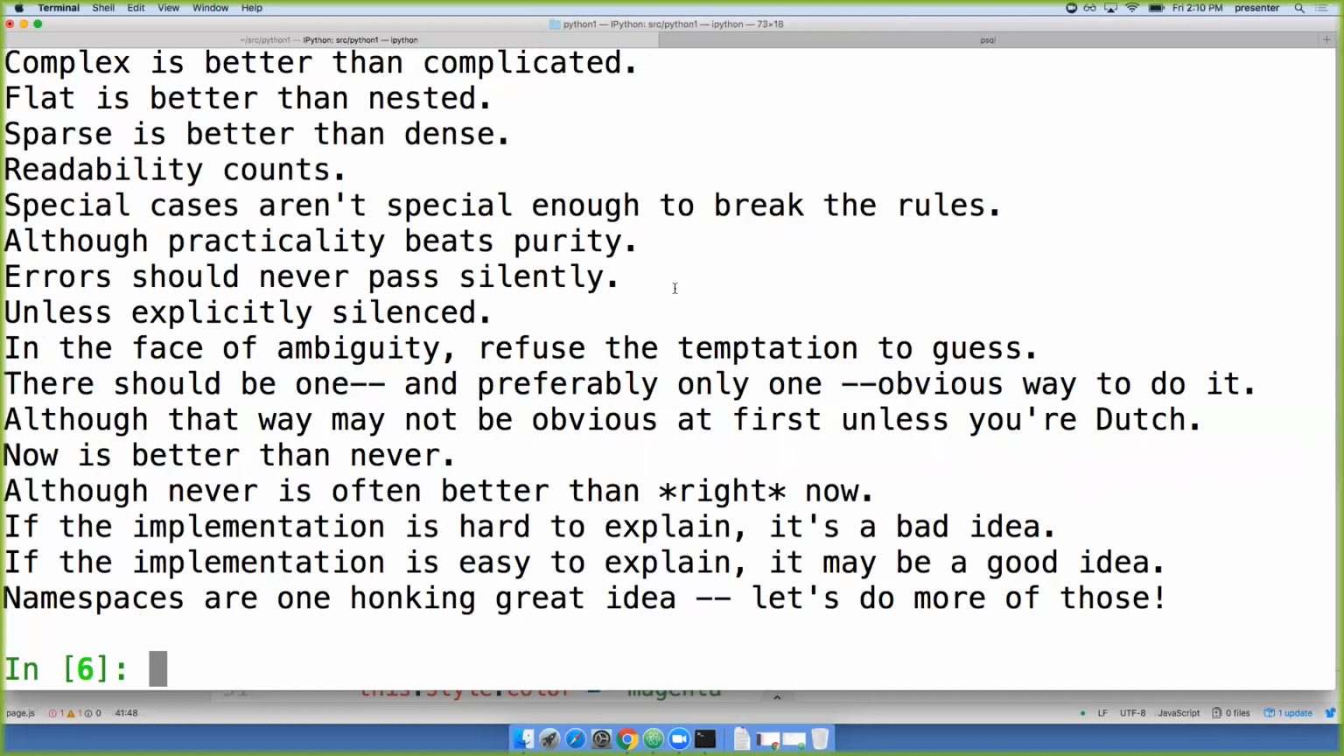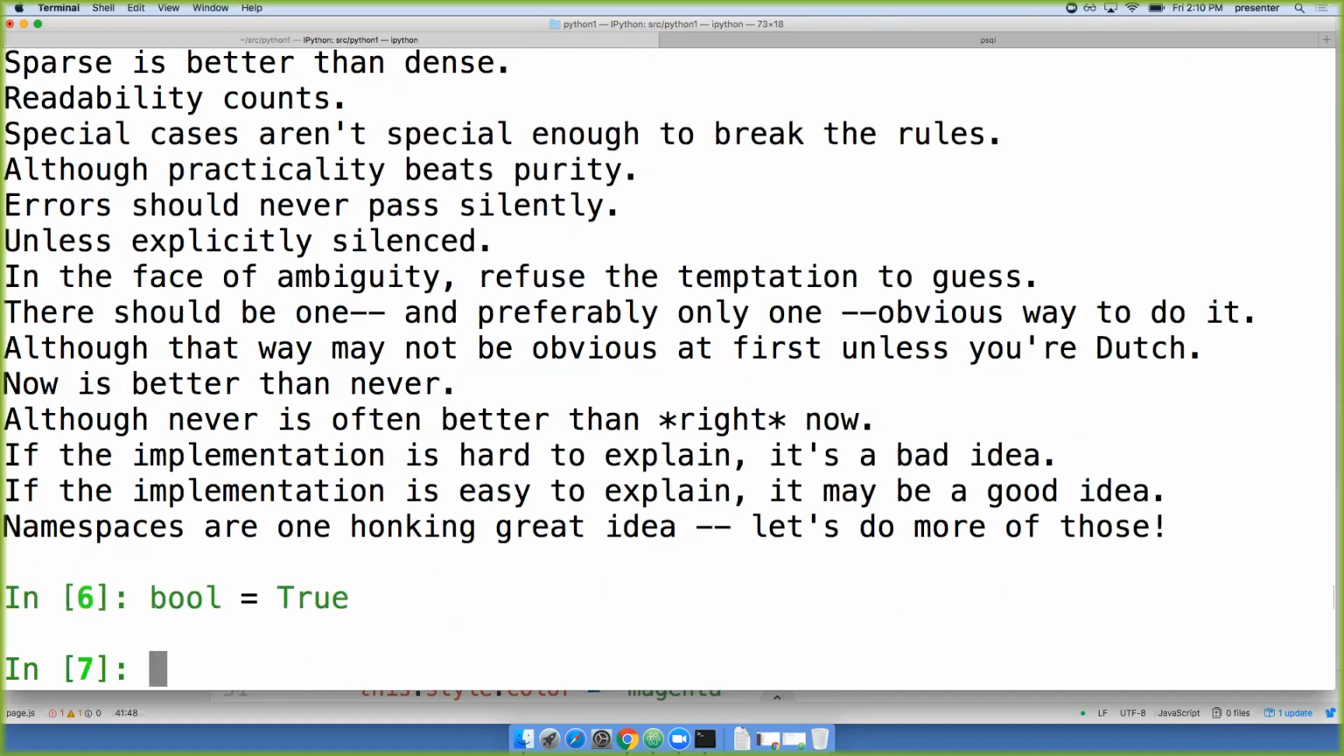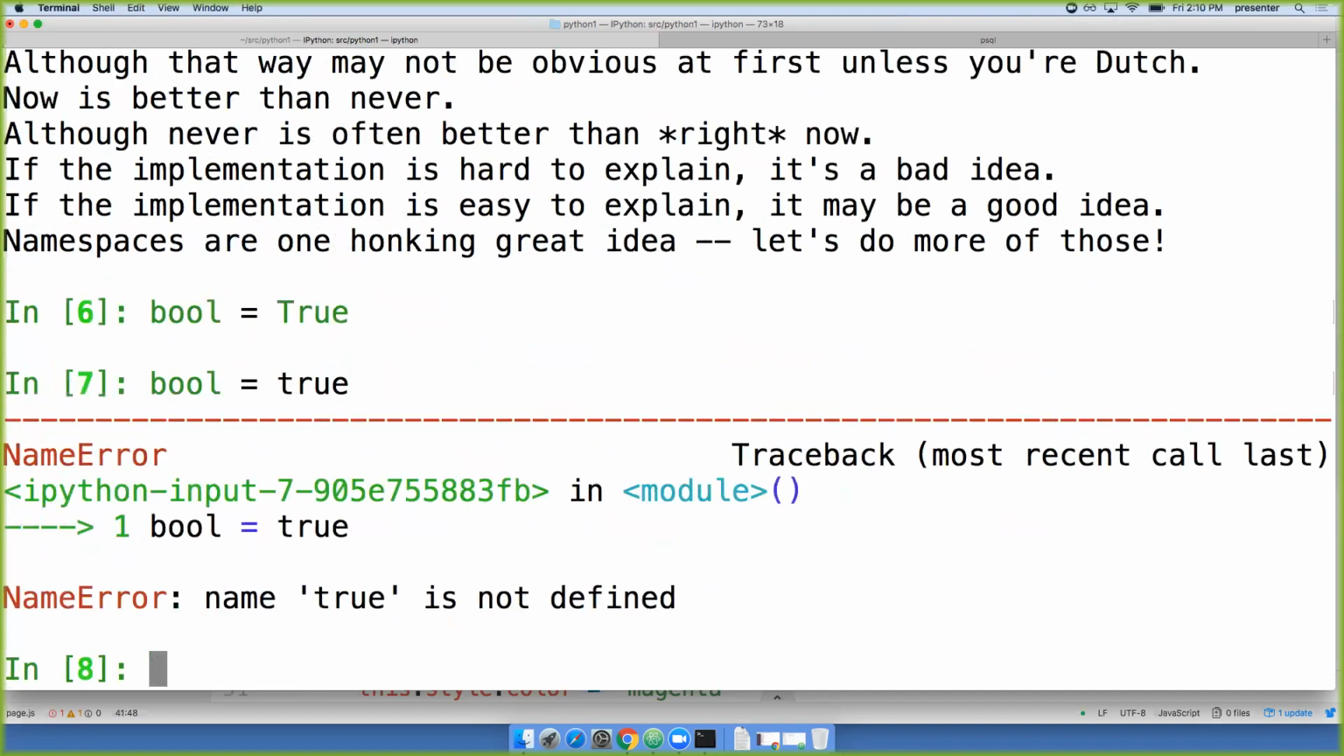Okay, so let's talk about Python data types. So simple Boolean. Oh, notice that when I am making these variables, in JavaScript you probably always feel a little dirty if you create a variable without a const or a let or a var in front of it. There's no such thing in Python. You just make your variables. True and false are the keywords, and they are capitalized. So if I say bool equals true, I'm going to get an error, true is not defined.